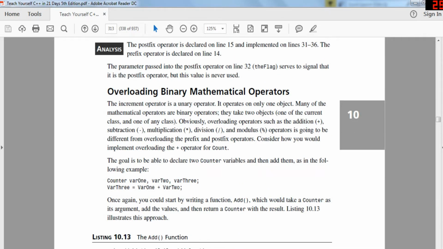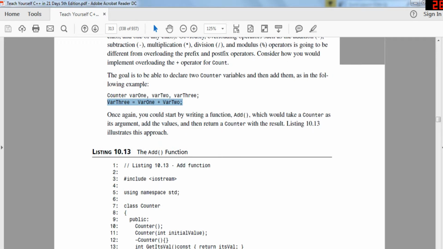So overloading binary operators, you could overload multiplication, division, subtraction. Consider how you would overload plus for count. If you're going to overload subtraction, multiplication, division, and modulus, this helps you if you want to add 2 objects together. So if your goal is to create 2 counter variables and then add them, you could do that. You could create 3 variables and you could now add them, because now you rewrote the plus operator to work on objects as well for your counter or whatever object you're doing.